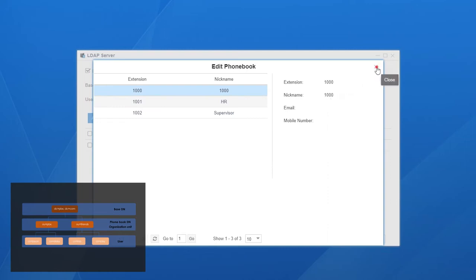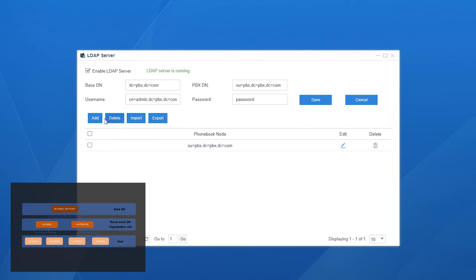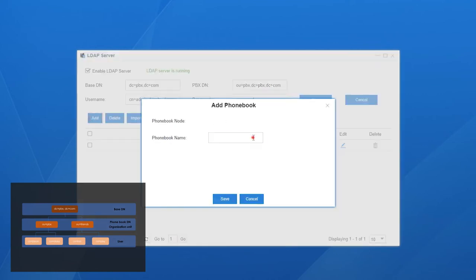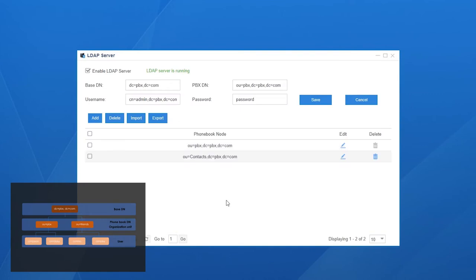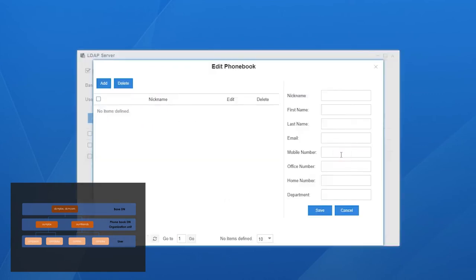What's more, we can create more phone books. Name the directory. Let's say this is a phone book for our contacts. The node will be generated automatically. Then we can add contacts to it. For each contact, we can enter these values. Nickname. Well, the nickname or at least one piece of contact information is required.